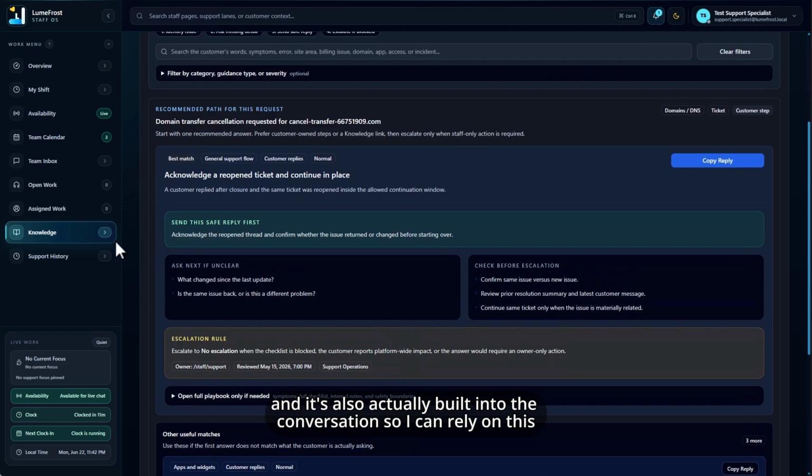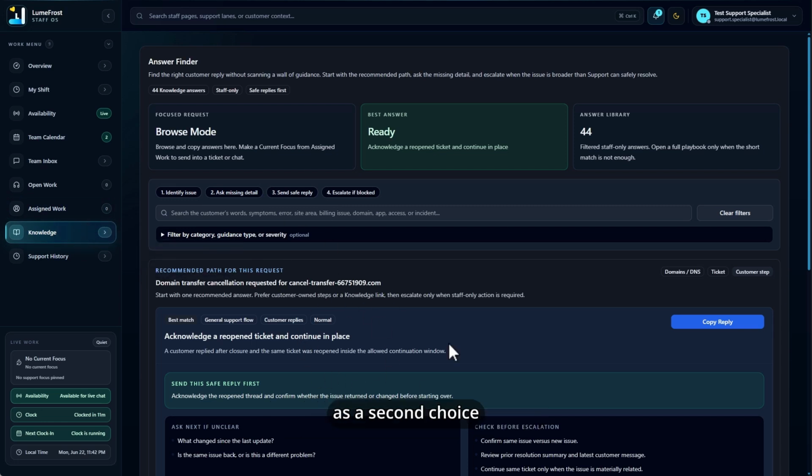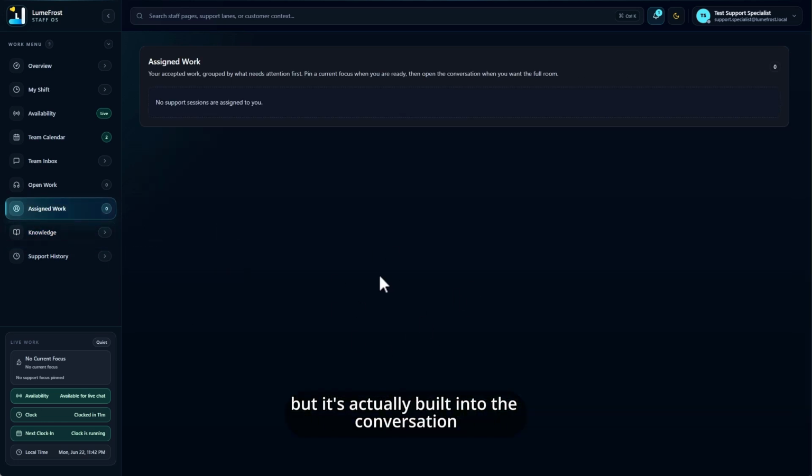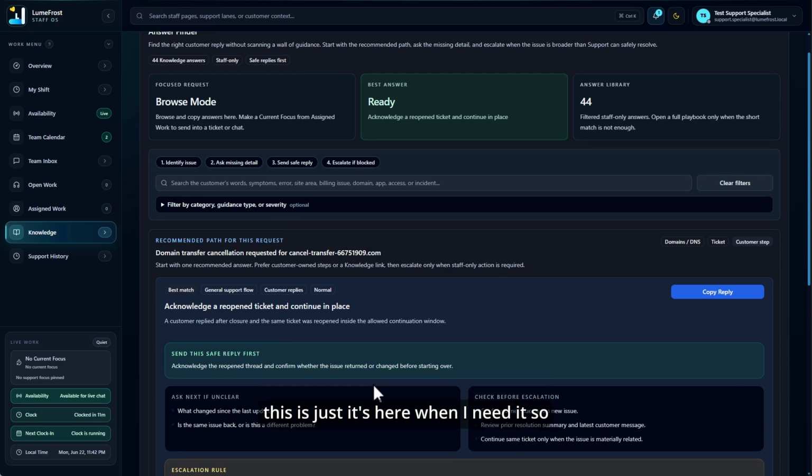And it's also built into the conversation. So I can rely on this as a second choice, but it's built into the conversation that you're having with the customer. So it's here when I need it.